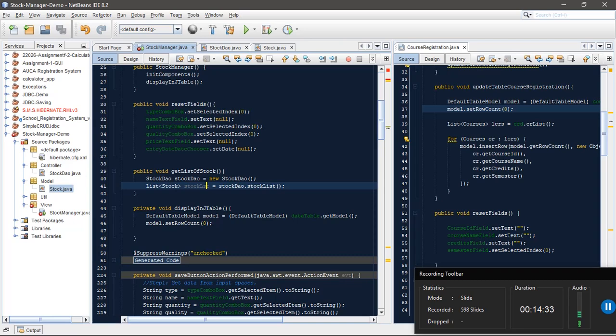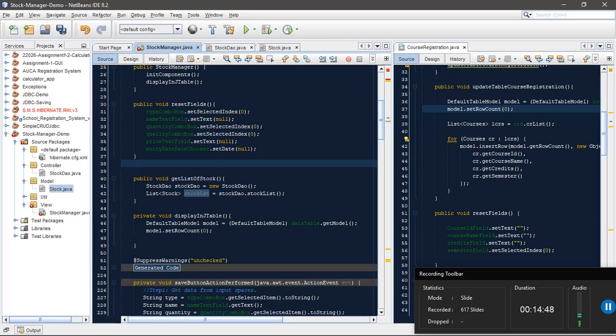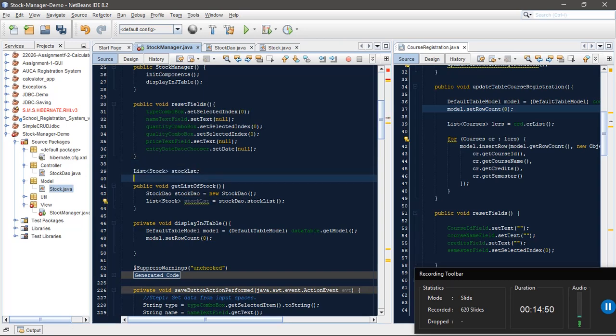The next thing is I'm going to enter data in the database. What I need is a list of data, somewhere I can read data and then display that data in the table. So I'm going to use this method called get list of stock. This method has a list of data, so I'm going to use it and save that data. To be able to use this stock list, I need to make it a public variable, so that I can access that data from anywhere.